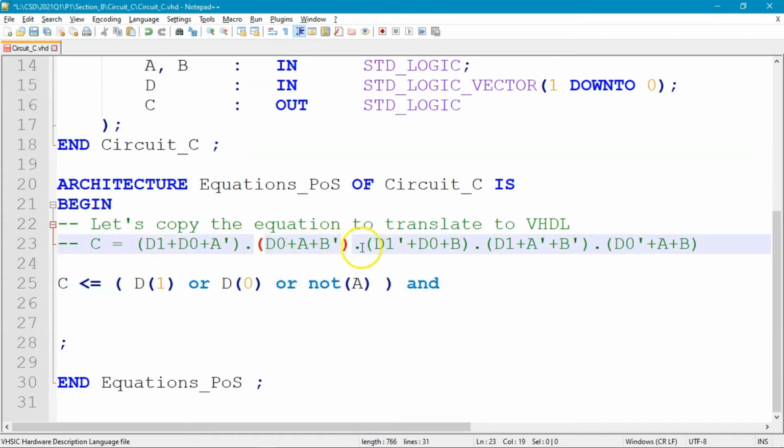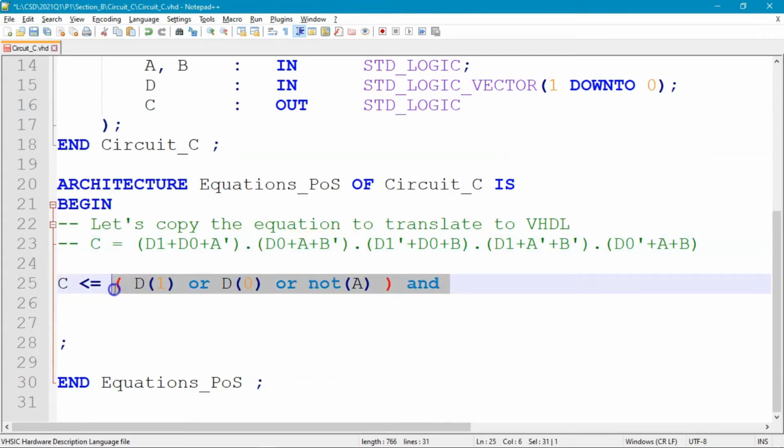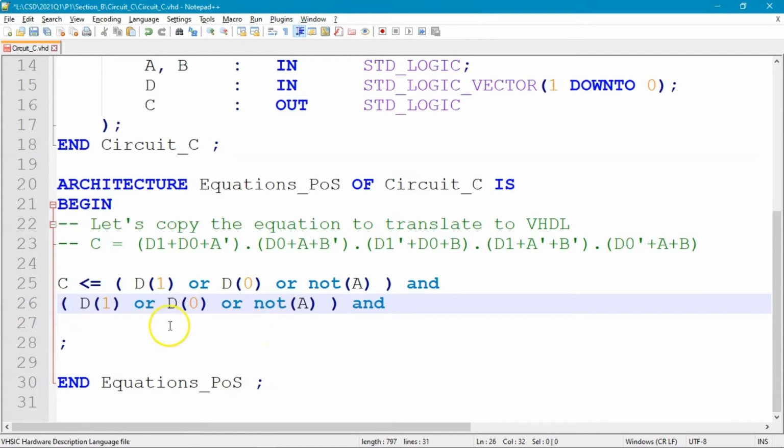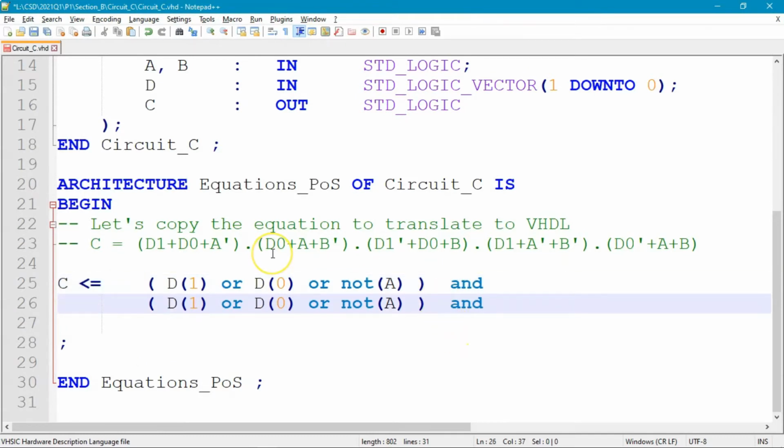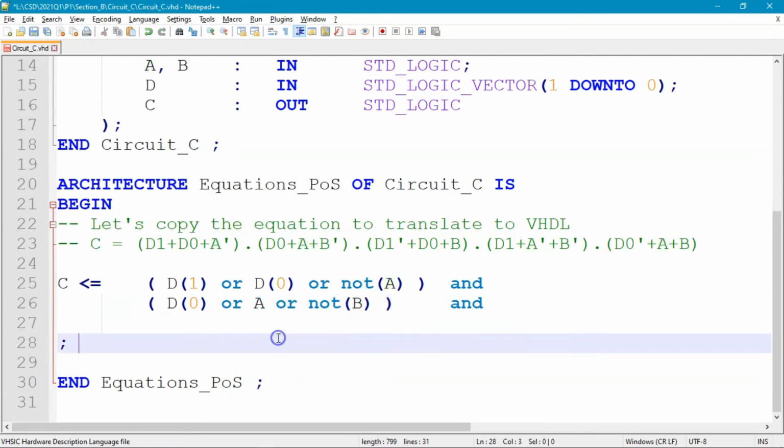And you see the other one. So now it's a good time to copy this again down there. The white spaces do not count. So this is okay. You see, let's keep it aligned correctly, and this way it works. So D0 this time, or A, and then or not B, I guess. This is the second term.